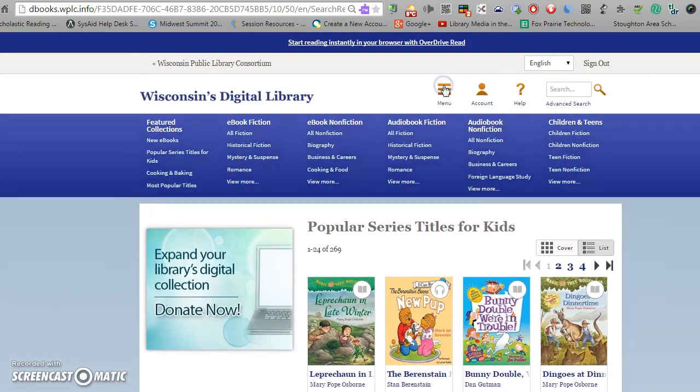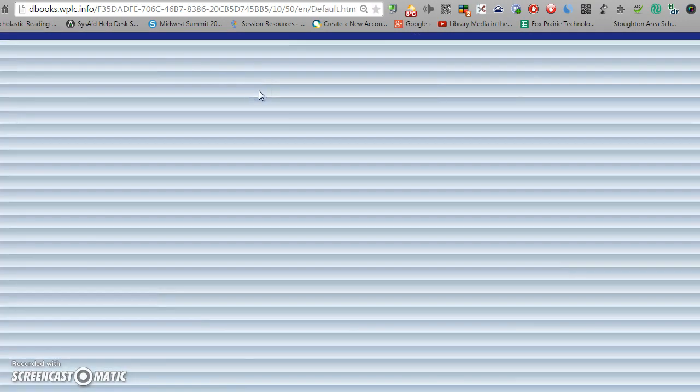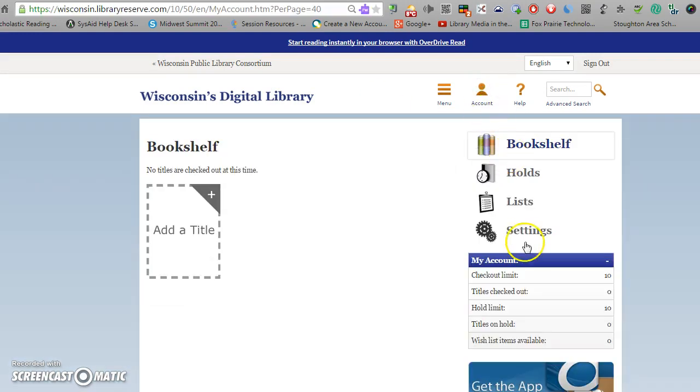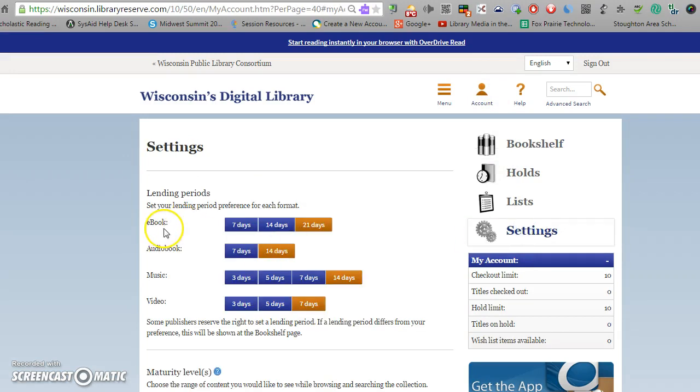I thought that was kind of interesting. They were showing a lot of books. But we want to go to account and make sure you are browsing safely. So we're going to go to settings. We're going to go to ebooks, change it to 21 days. If you want a longer time to check out, it will be set at 7 days before the book is deleted.